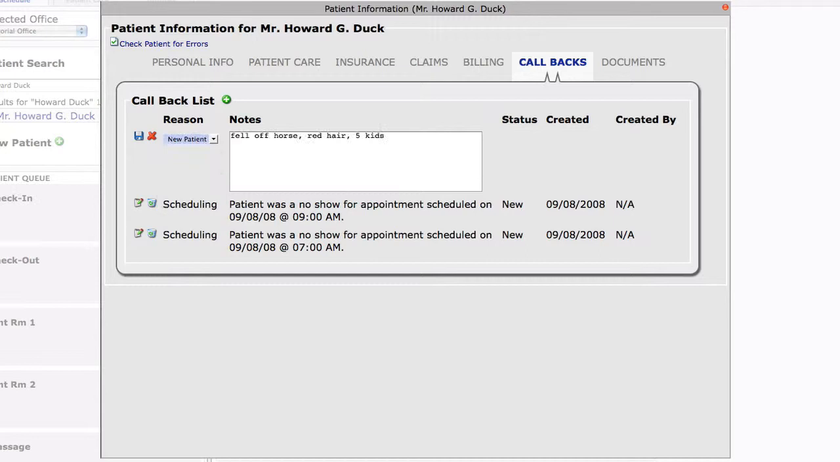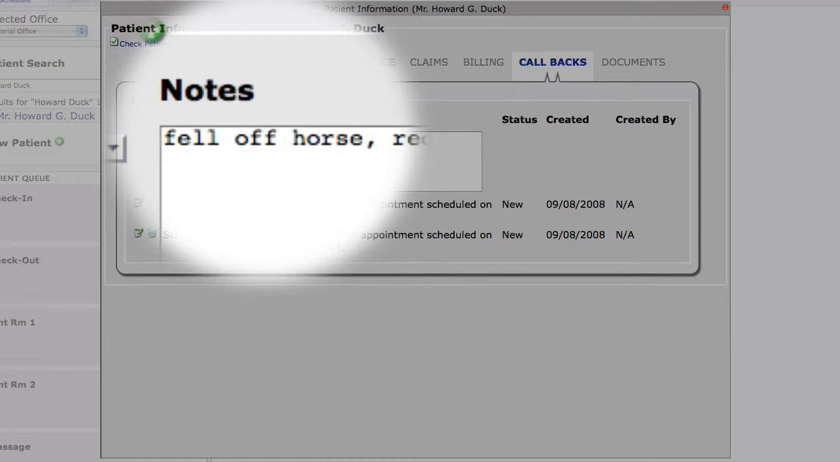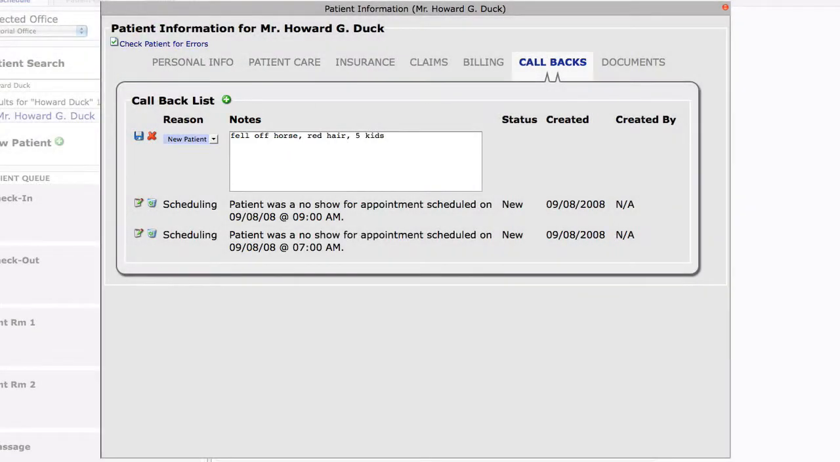Add any specific notes for this specific callback. In this new patient callback example, I added some notes for the practitioner to remind them who the patient was. Fell off horse, red hair, 5 kids. So when the practitioner calls back this patient to check on them after their first adjustment, the practitioner doesn't need to have the chart handy.